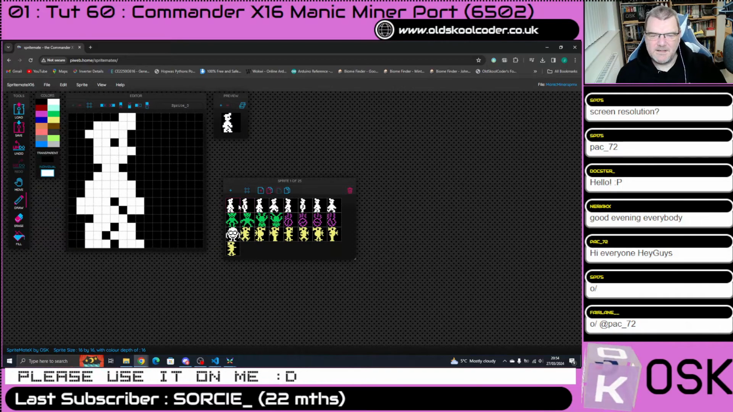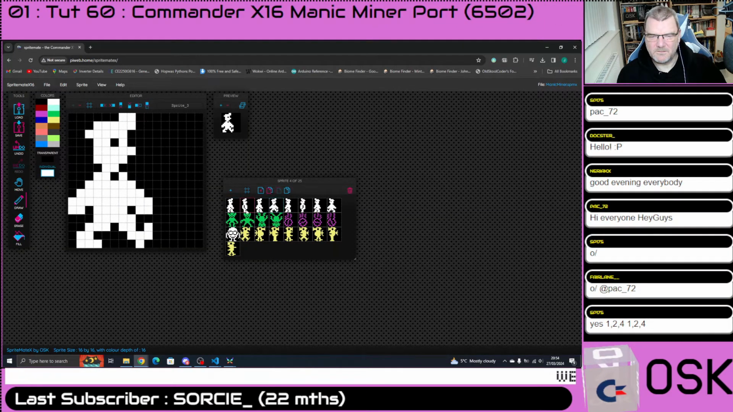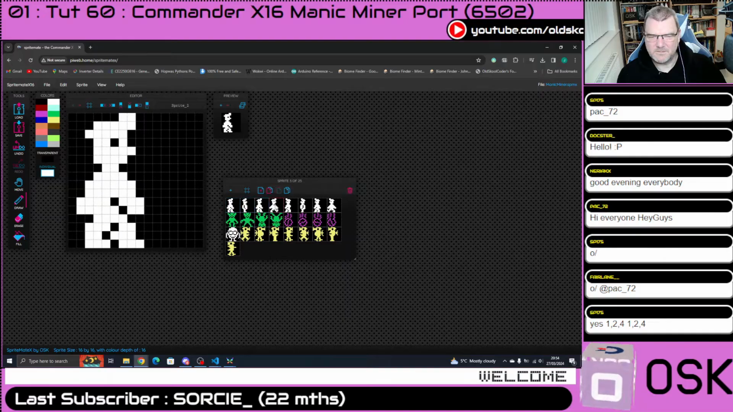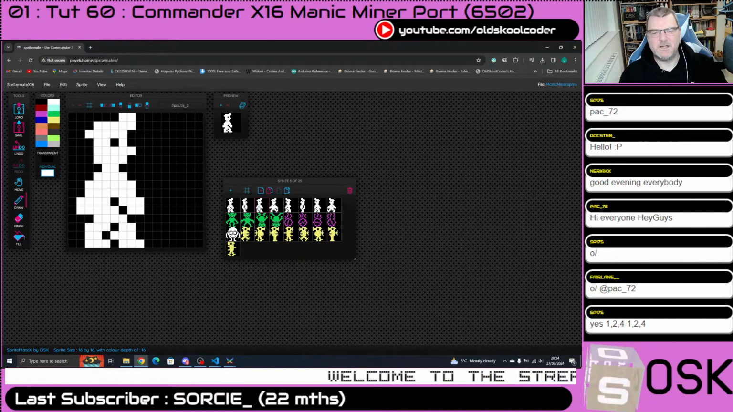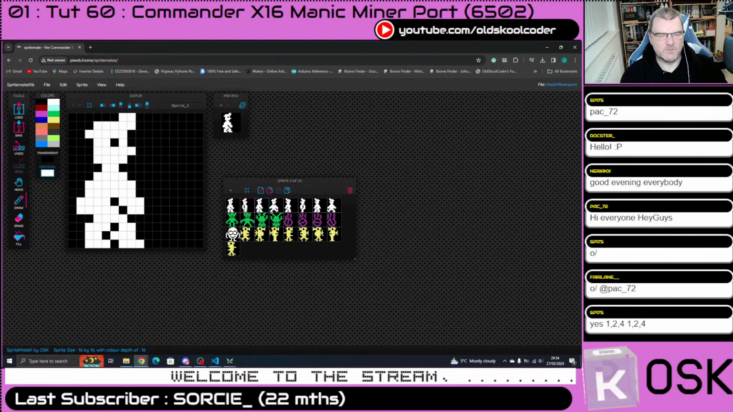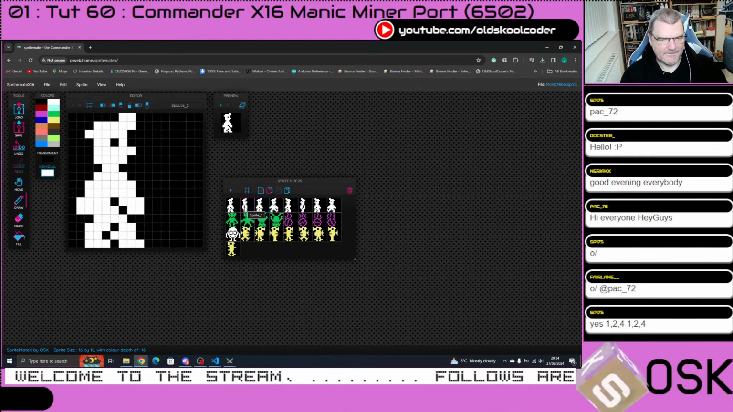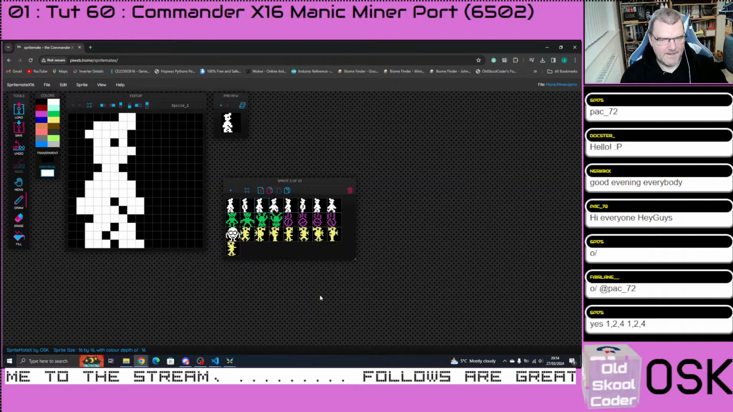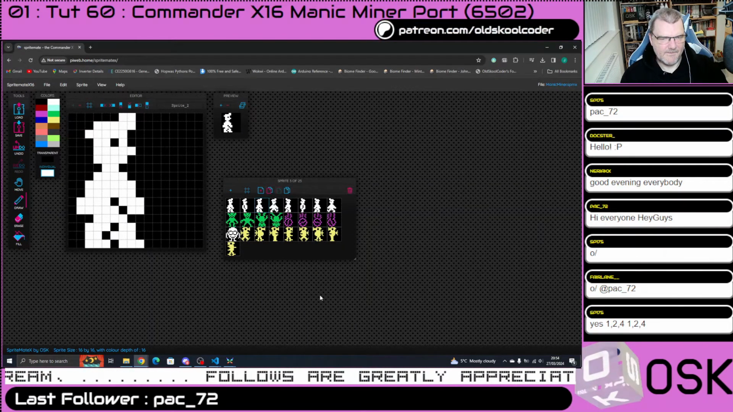Yeah, it needs to go 1, 2, 3, 4, then back to 1. But we don't need 3 because it could be 1, 2, 1, 4, 1, 2, 1, 4. I think that's the animations. But it's easier to count 1, 2, 3, 4 than go 1, 2, 1, 4, 1, 2, 1, 4, because 1 and 3 are the same.